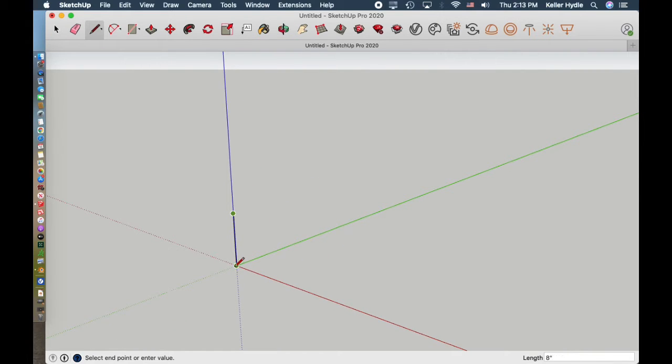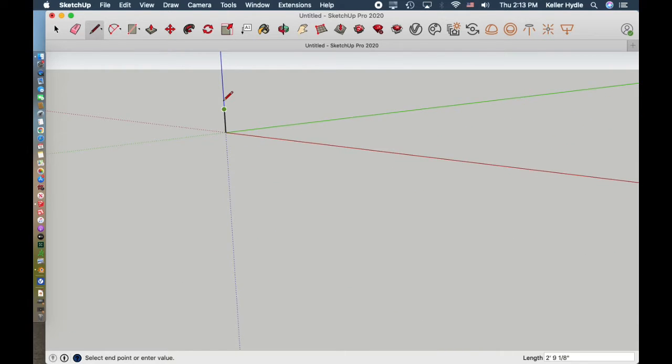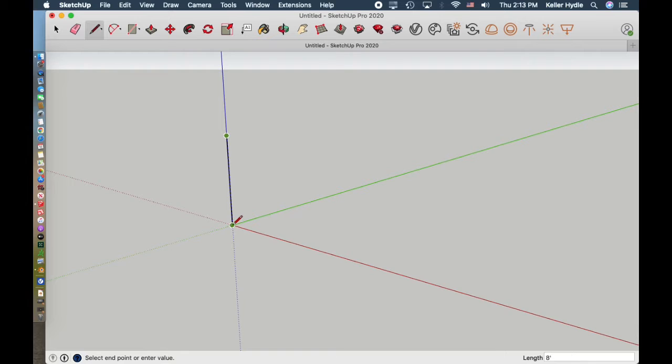8 inches, see? So if you want to make it 8 feet, let's delete that by pressing E and then clicking over it like that. Press L, click on the origin, go up, and then type in 8, and then put the feet symbol behind it, okay? And then you should get a line that's 8 feet. So that's 8 feet right there, that line is.